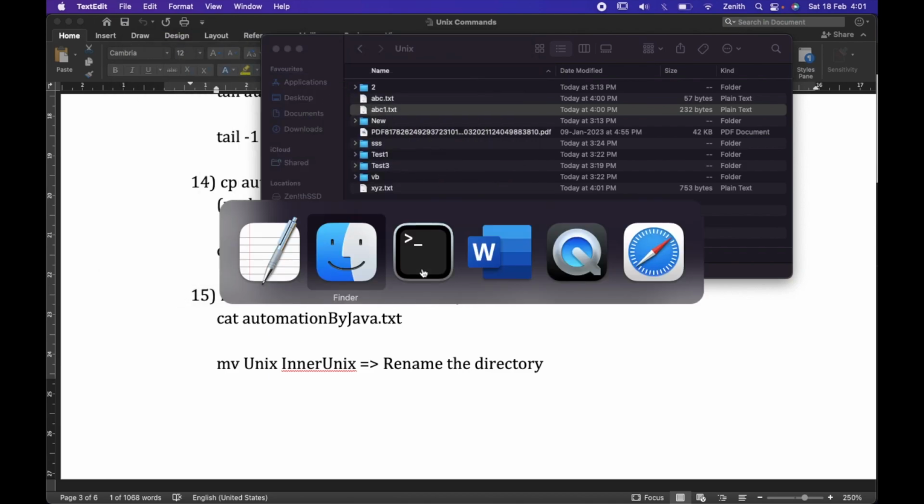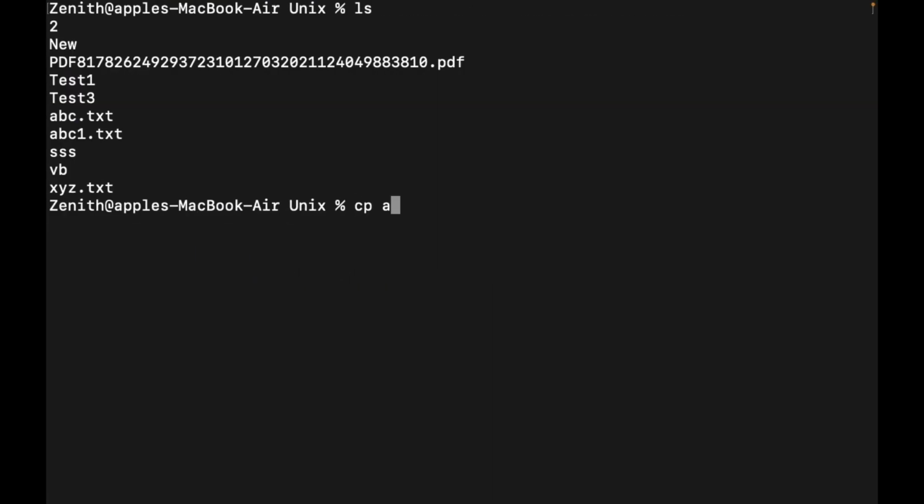So I will copy the content. I will use cp abc.txt and the next name, abc1.txt. So cp is the command, abc is the first file whose content needs to be copied, and abc1 is the target file where we need to copy the content from abc to abc1. So cp is the command, abc is the source, and abc1 is the destination. I am going to copy the content of abc to abc1, and if I execute, we are not getting any error over here. So we can say that we got success.